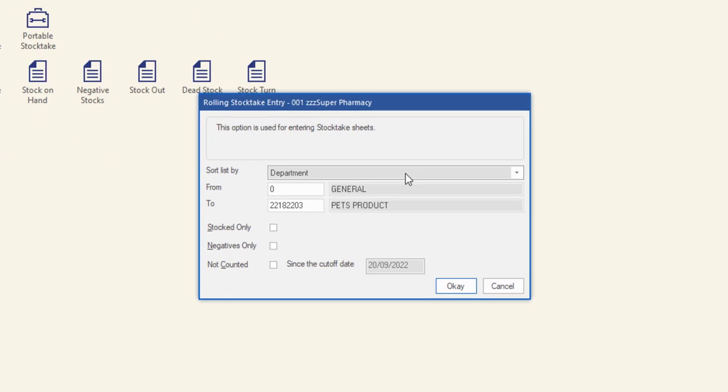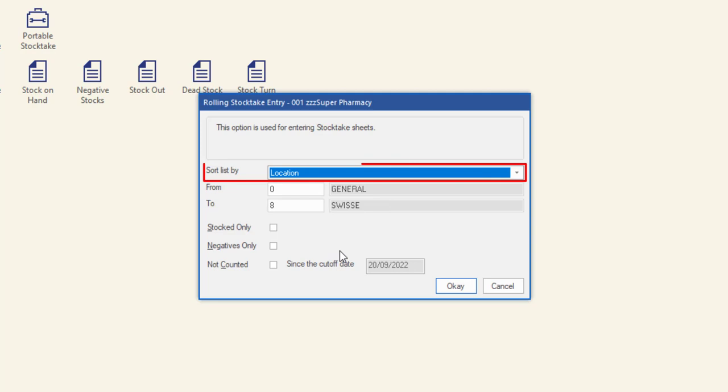In the Rolling Stocktake entry window, select Location in the Sort By drop-down menu. Leave the From and To fields as the default. This will generate the Rolling Stocktake window in the same order as the Stocktake sheets.